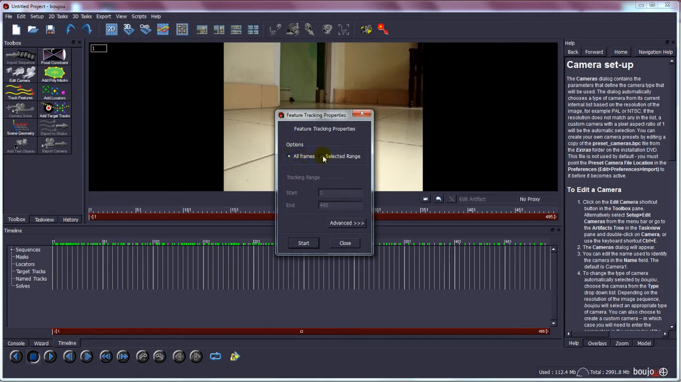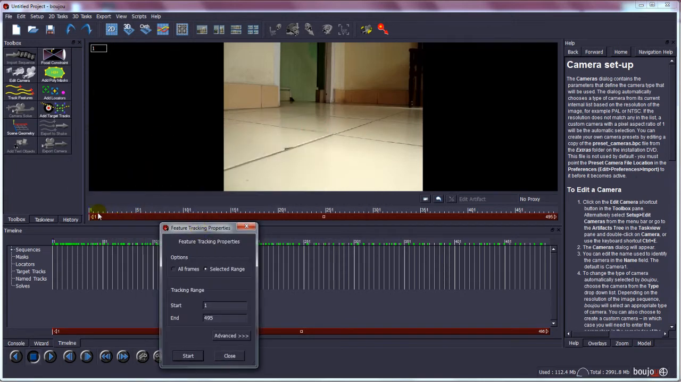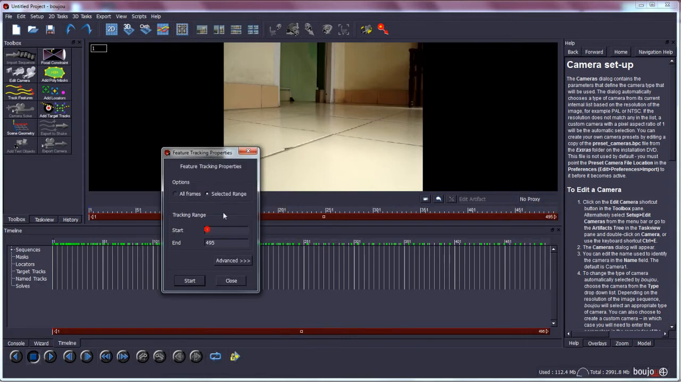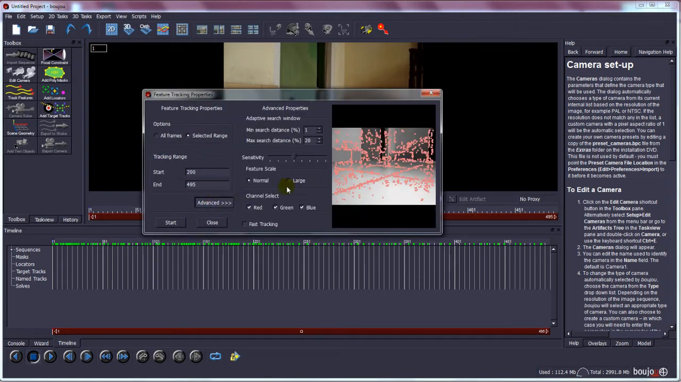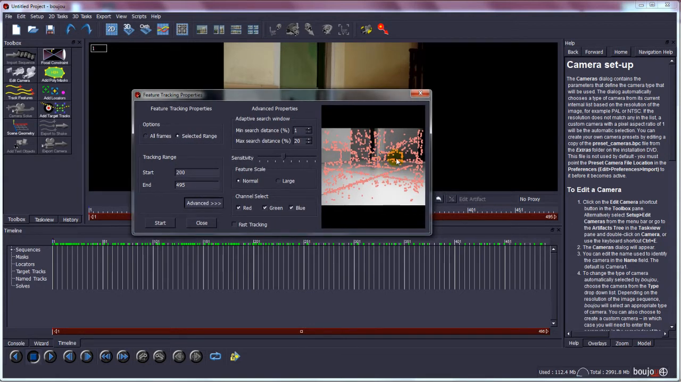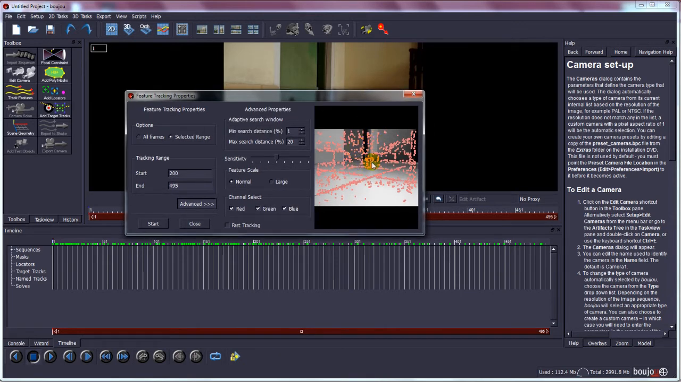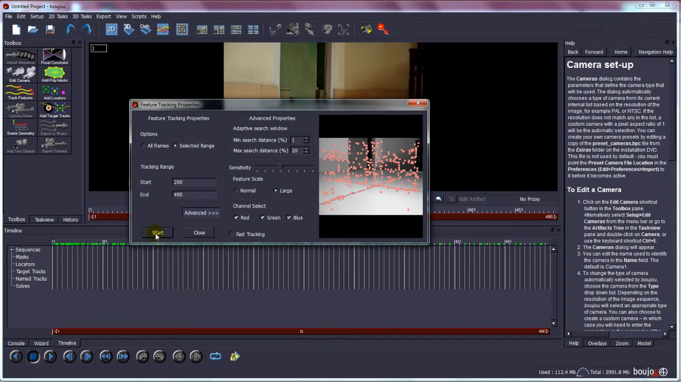We can do it for all the frames, or for a selected range here. For example, if you want to track the camera features from 201 to the end, let's type that, 200, and you can go to advanced mode. These are all the trackers that are here, and you can see them in Maya later on as locators after the camera is solved. I normally use this as large. Let's click start.